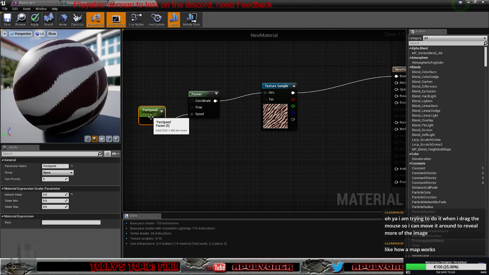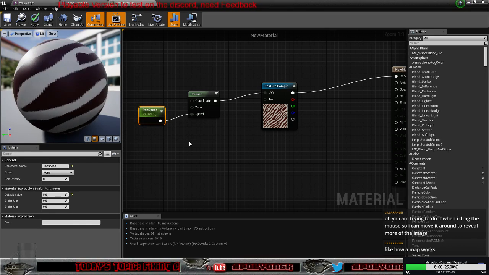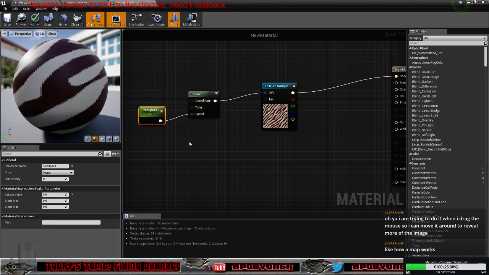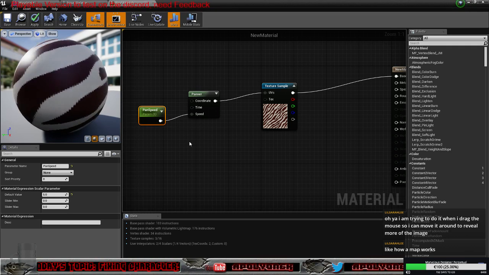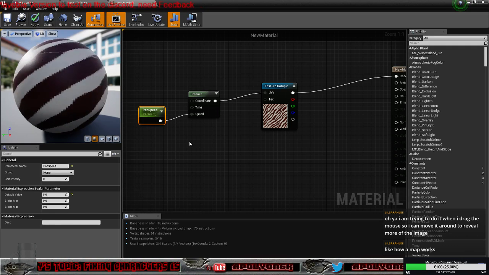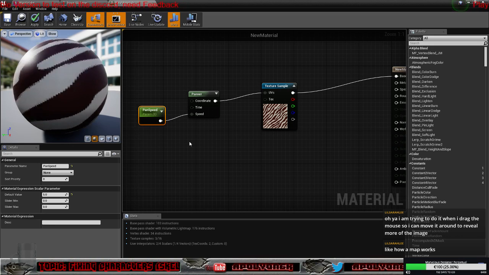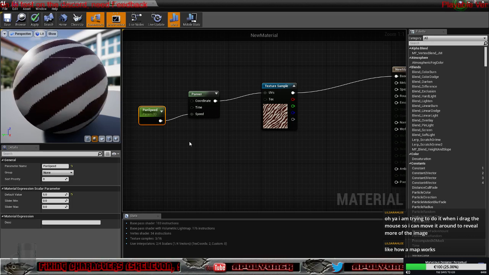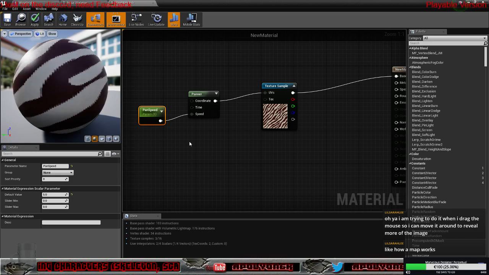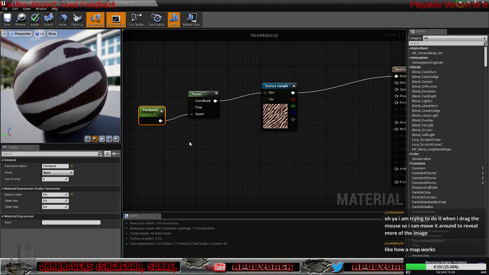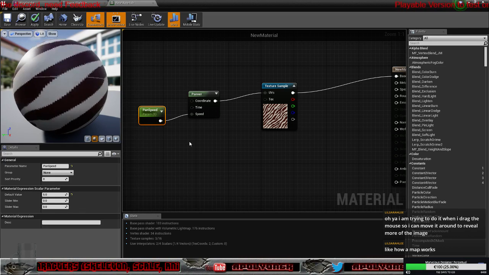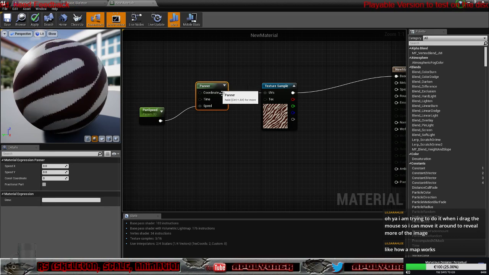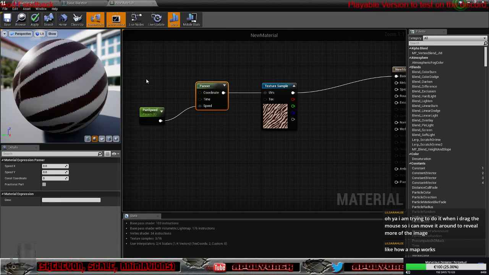But not quite sure if that's what you want to do. More of the image. I don't have a right idea for that at the moment.